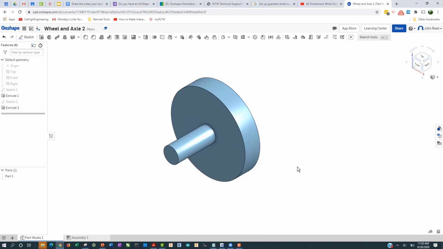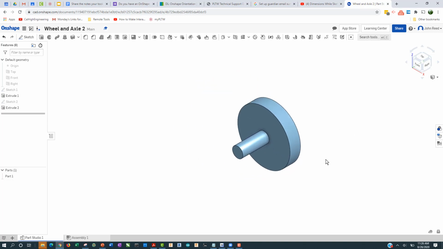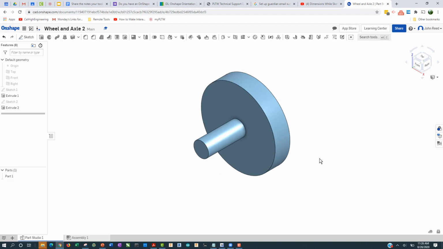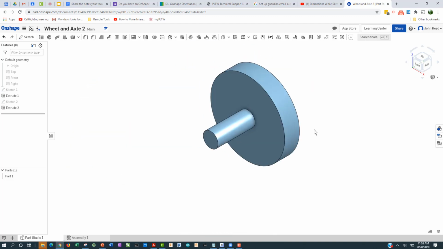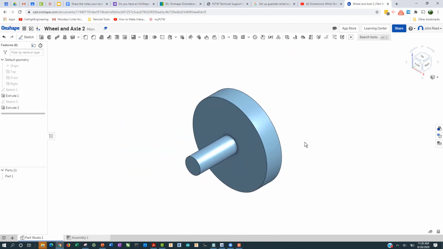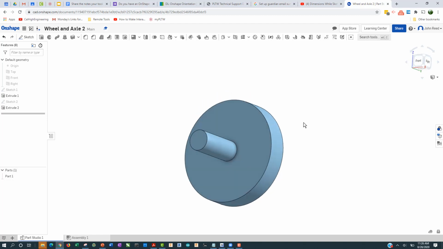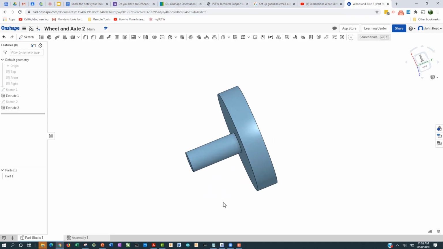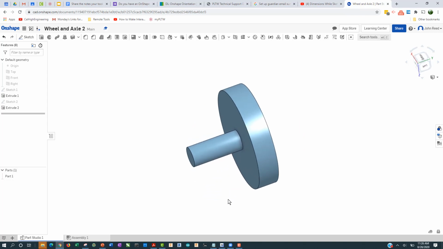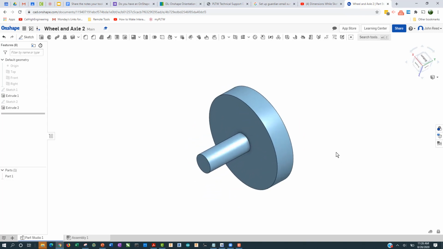And now I can see it. I'm moving the mouse wheel in and out to make it bigger or smaller. And then if I press the shift key and the scroll wheel, that's a pan. I can move it up and down without rotating it in any way. If I click the shift on the keyboard with the right mouse button, you can see that I can orbit. And you can see that this looks kind of like a doorknob, and that's a classic example of a wheel and axle.